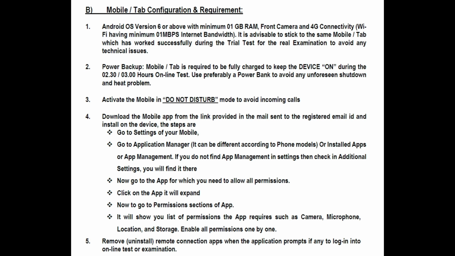It is advisable to stick to the same mobile or tab which has worked successfully during the trial test for the real examination to avoid any technical issues. The mobile or tab is required to be fully charged to keep the device on during the examination, as it will last 2 hours 30 minutes to 3 hours. Use preferably a power bank to avoid any unforeseen shutdown or heating problem. Activate the mobile in do not disturb mode to avoid incoming calls.